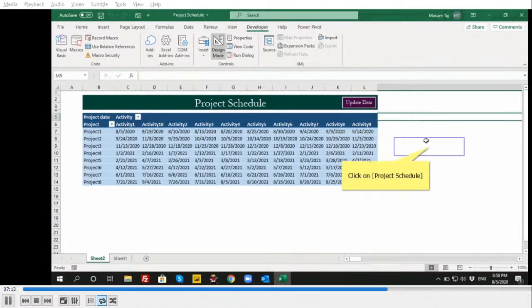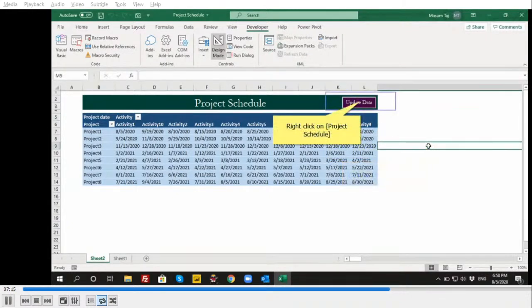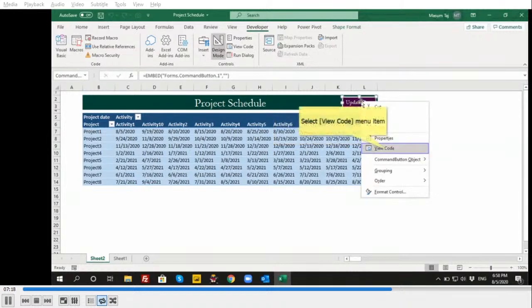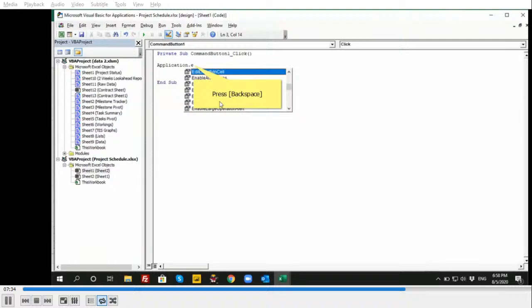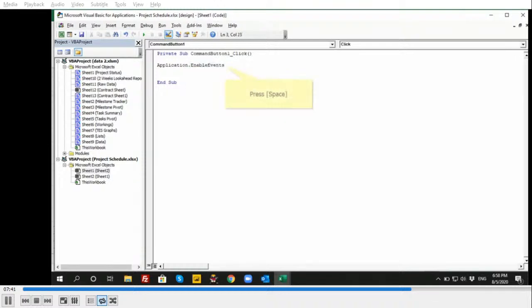Now we have to give some Visual Basic code. So right click here on view code. Go to view code. We need to write down some code here. Application dot, here is the magic point, EnableEvents. First we need to set EnableEvents to false.